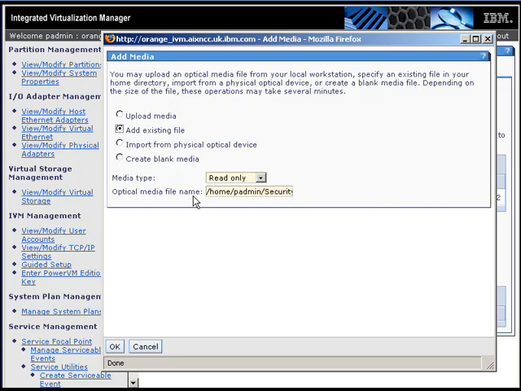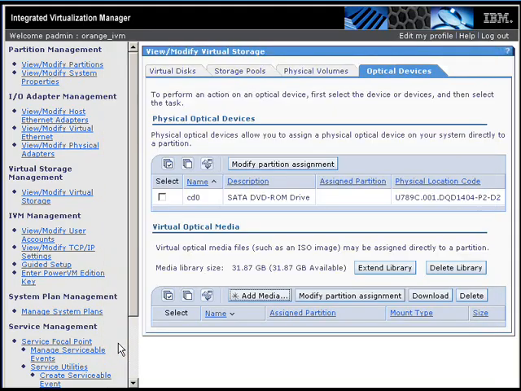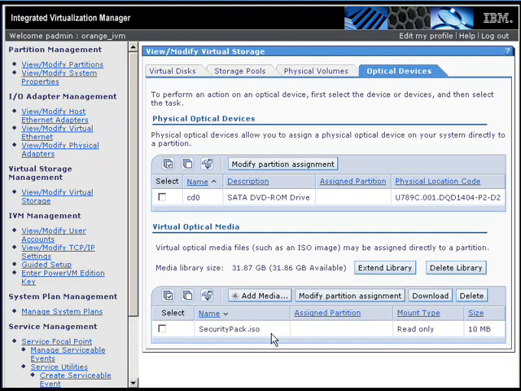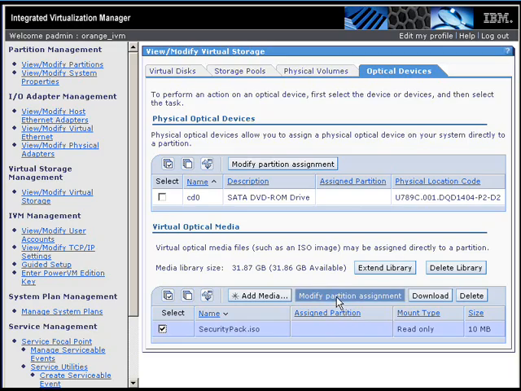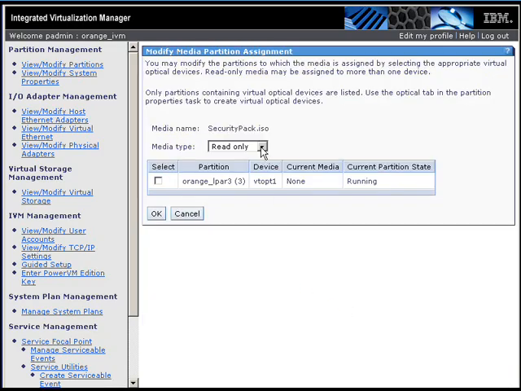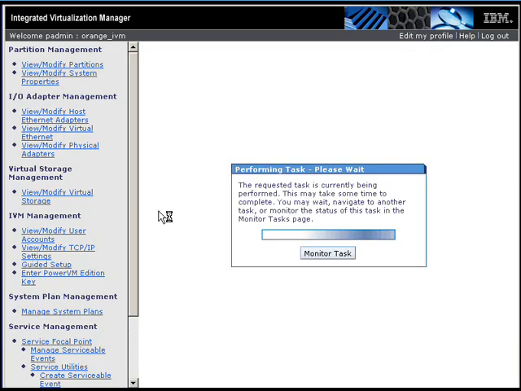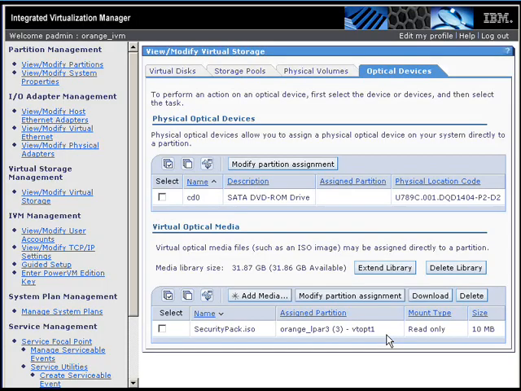I'm going to use this add existing one, and here's the name of my file here. This last one we'll look at later. So now I have a virtual optical media in my optical library, and I could select that, modify partition assignment, and I could give it to a particular logical partition. This is the only one with an optical device actually at the moment. Okay, now it's assigned to it.